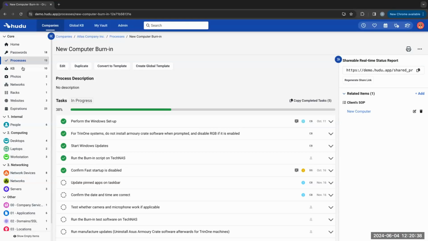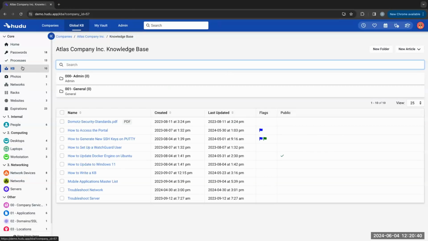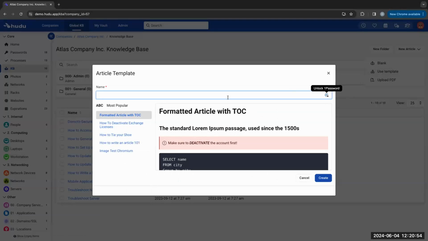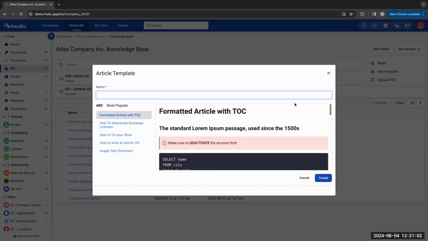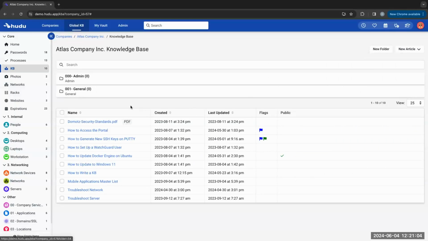Now, jumping into our next section, our KB section, here you can store and organize your articles, such as your how-to guides, other articles, and documents. You can create folders and subfolders for your KB organization, and you can also start from templates, just like how we were able to do so with processes. If we want to standardize the way our articles are written, then you can create a KB template and use that for some or all of your articles.